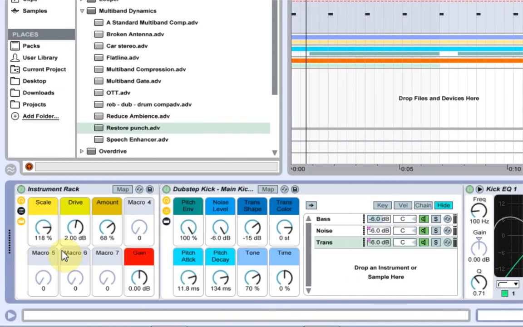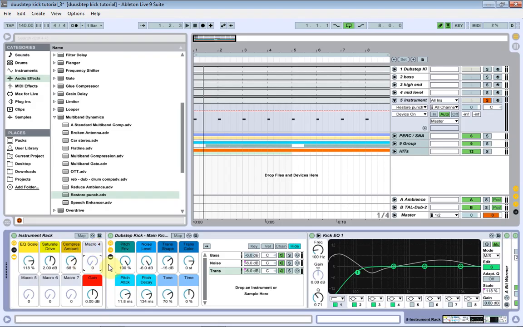So you just need to remember what these are. You can actually rename them by clicking and hitting Control R to rename. And I can put EQ scale, saturate drive, and rename compress amount. Looks good. And we also still have 4 macro knobs open, and you can map whatever you want.